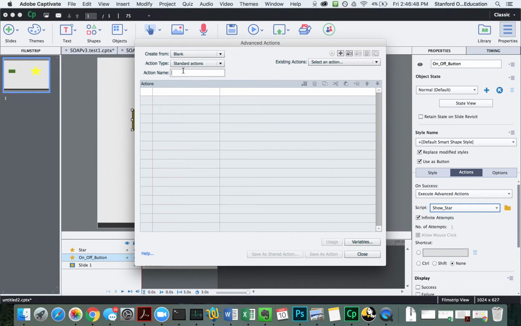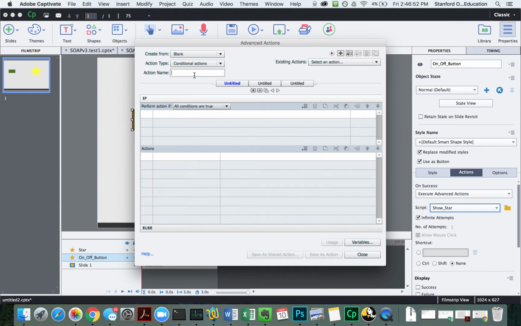When you start out, you'll say conditional action. You'll give your action a name, so you can type in whatever name is going to make sense for you here. And then in these boxes here are where you'll define a set of variables and actions associated with those variables. So I've already created my action here. I've called it show star. And you'll see all of the parameters that I've set here.